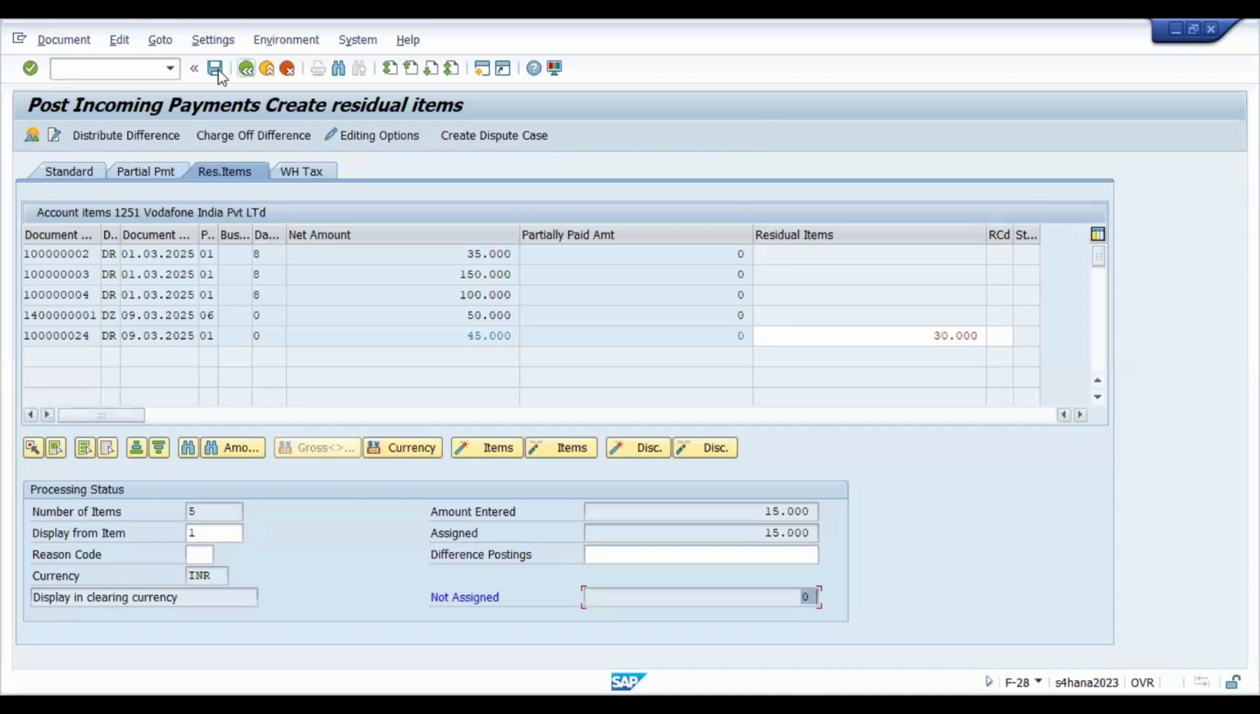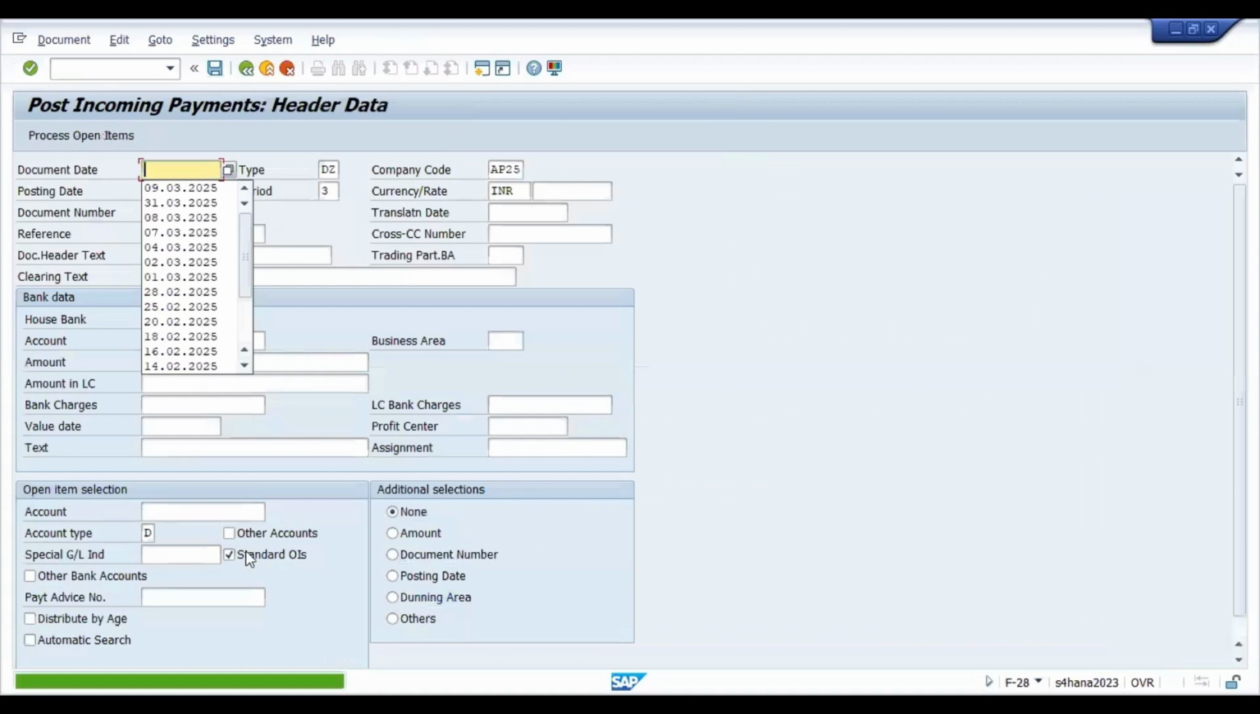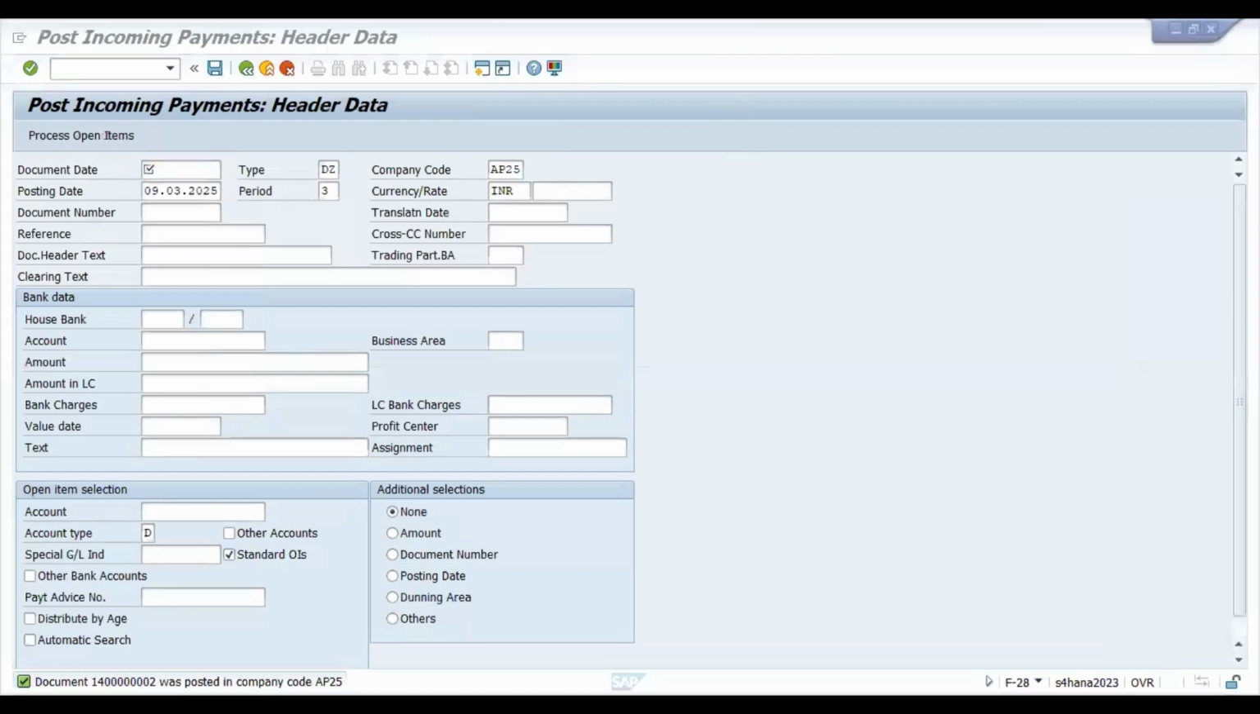Let me post this residual item here. Right, so the document is posted. Now, what is the impact of this? If you come back to your line item display, we had this open item, the invoice open item for 45,000. Let me click on list and refresh.